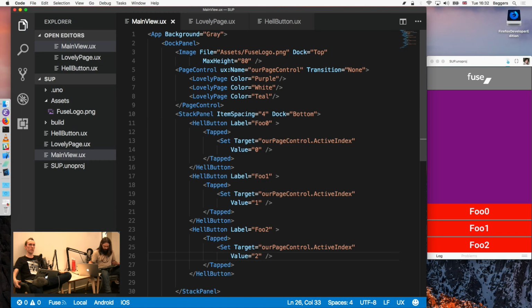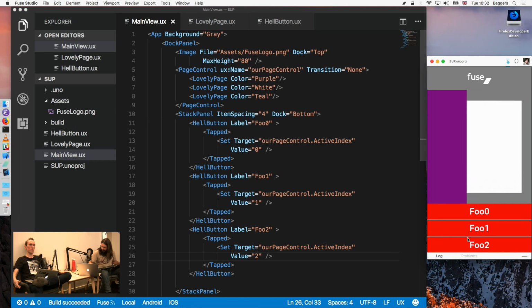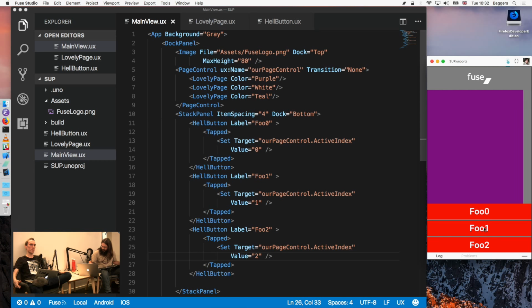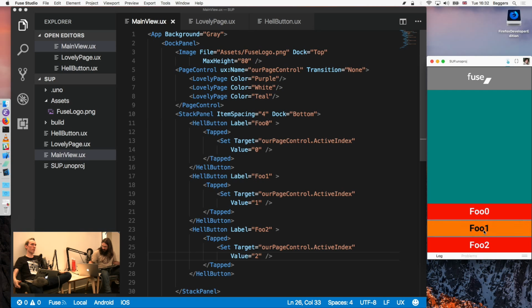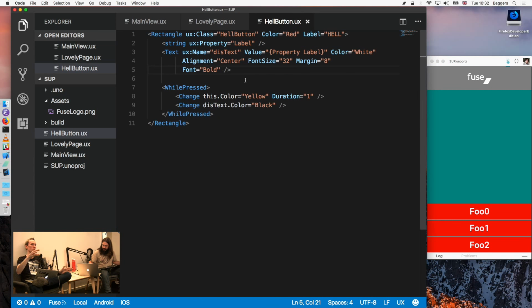Save that out and mess with the buttons. See what they do. Oh, nice. Jumps all the way as well. Sweet. So now we have some buttons that drive our navigation. And in the future, when we look at expressions, we could be using the active index as a variable in expressions to determine whether we want to highlight certain buttons and so on.